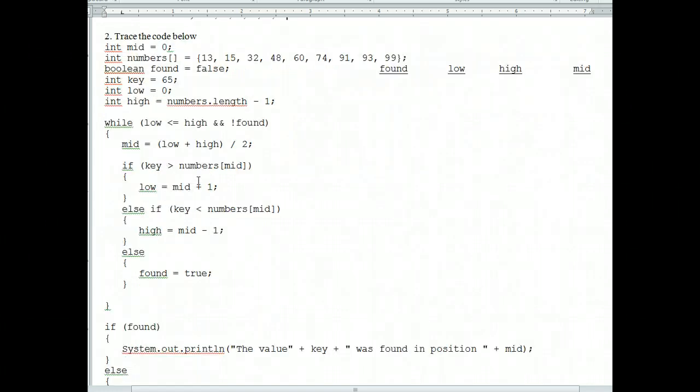So let's apply the binary search algorithm to some actual Java code. Let's see how it traces. We have an array, not an array list, but an array. Numbers is the name of it. Its length is, well, 0, 1, 2, 3, 4, 5, 6, 7, 8. Its length is 9, but these elements, these numbers, are in positions 0 through 8.